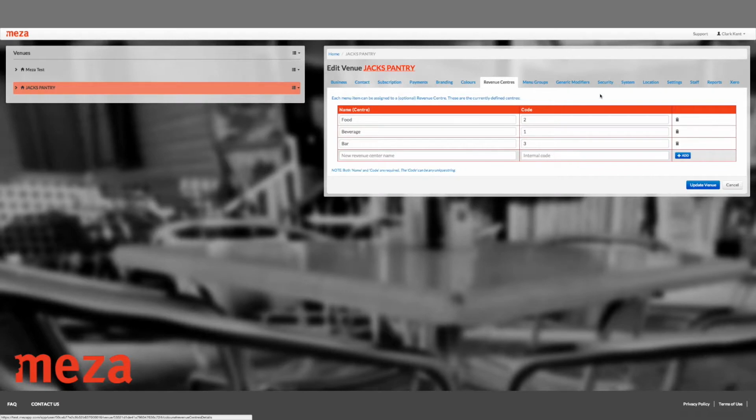Next is your revenue centers. Now this is really important. Basically, the revenue center is a section of your business. Now you can choose to isolate sections of your business. For example, we have here food, beverage, and bar. Sometimes people like to put food, beverage, bar, and coffee as well. But it just allows you to identify what revenue is coming from what section of your business, from what set of sales of what items.